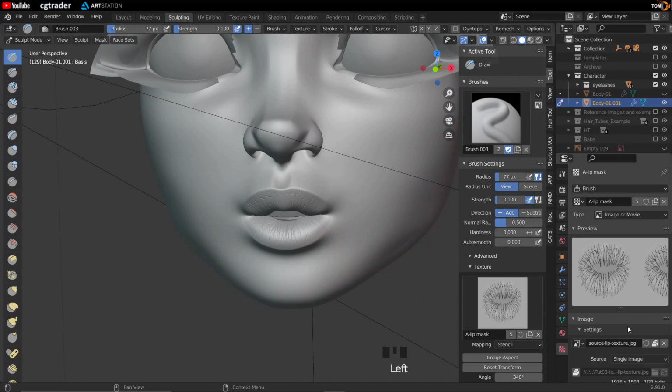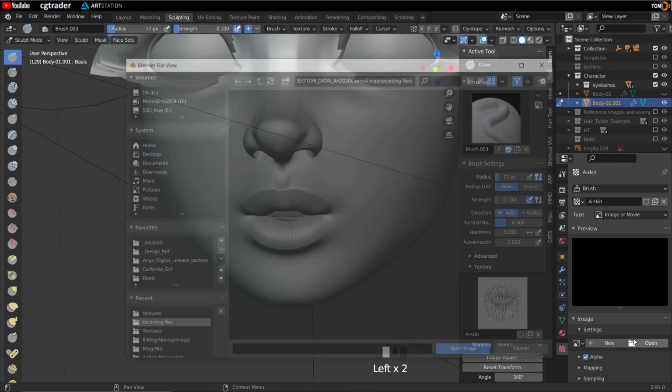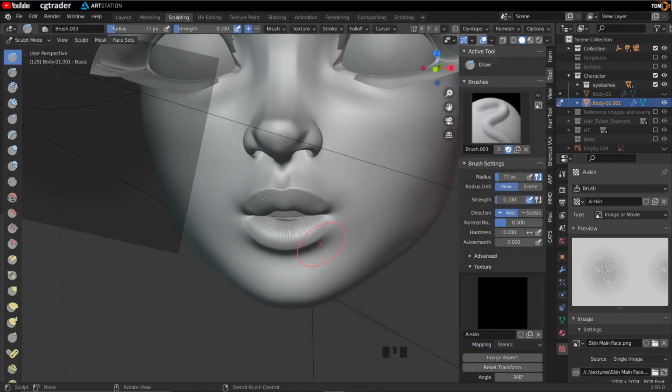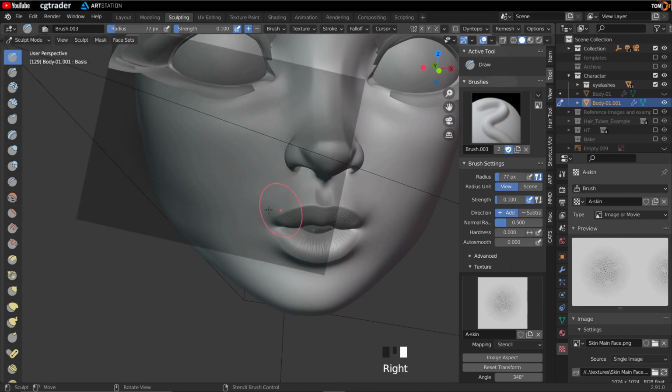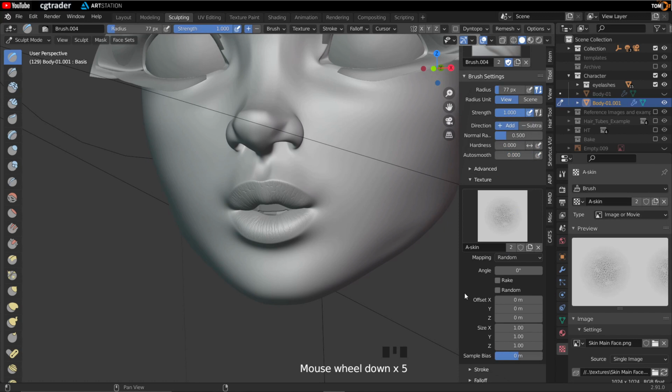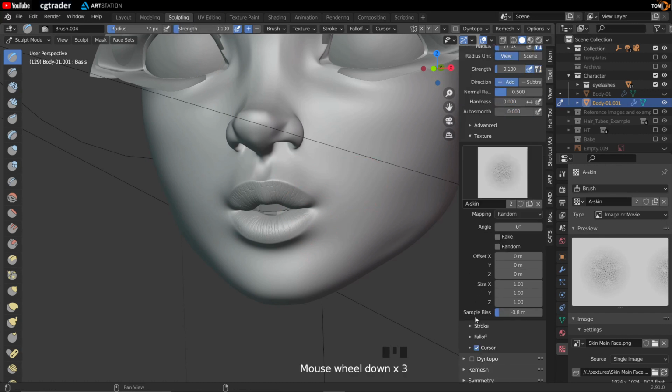Okay, let's add some more texture here. So we will copy this and call this A-skin. Blow that away, click open, and find the texture I made for this tutorial. I'll give this to you guys also. Let's set this to actually random and make the sample bias -0.8. I've already tested it, and make this 0.1.